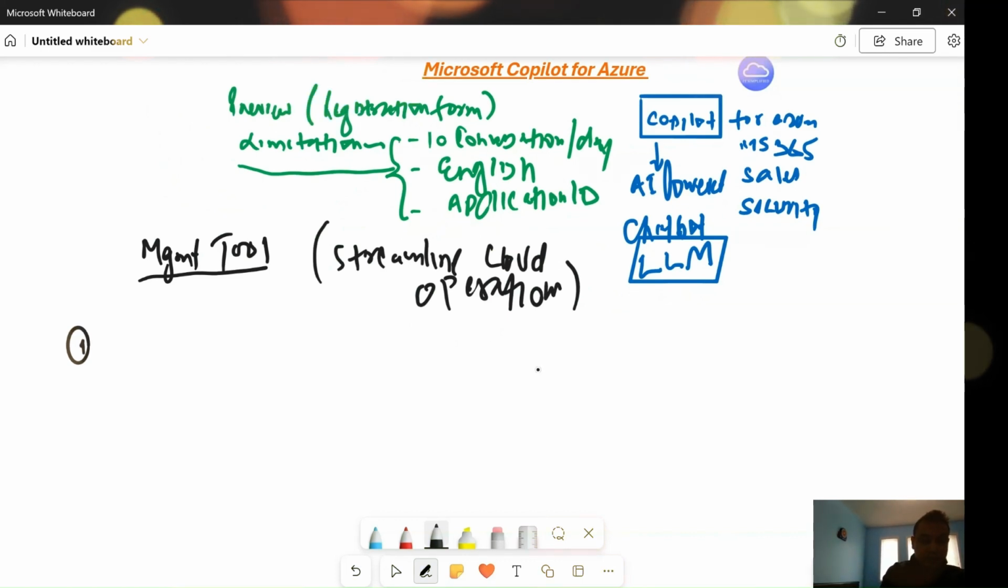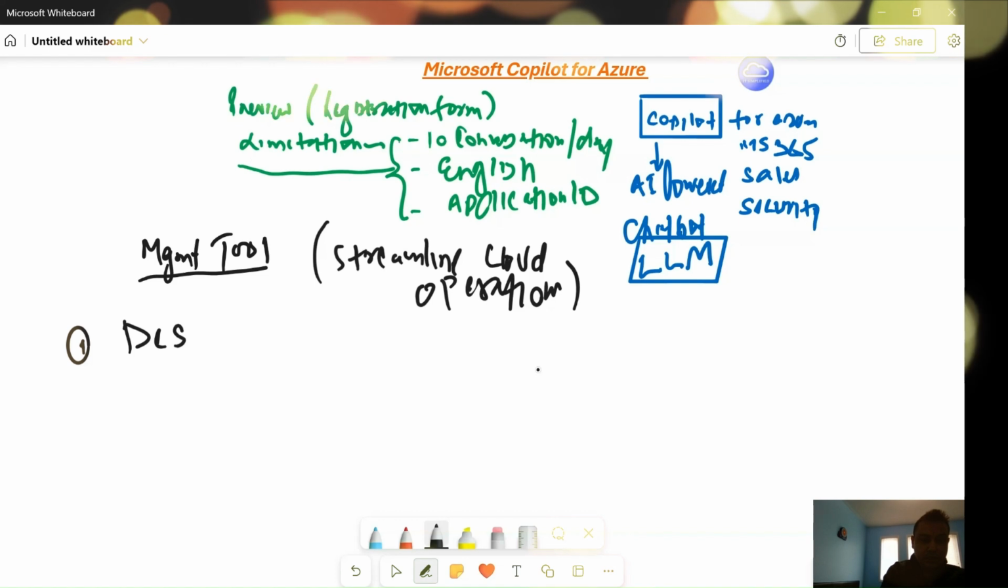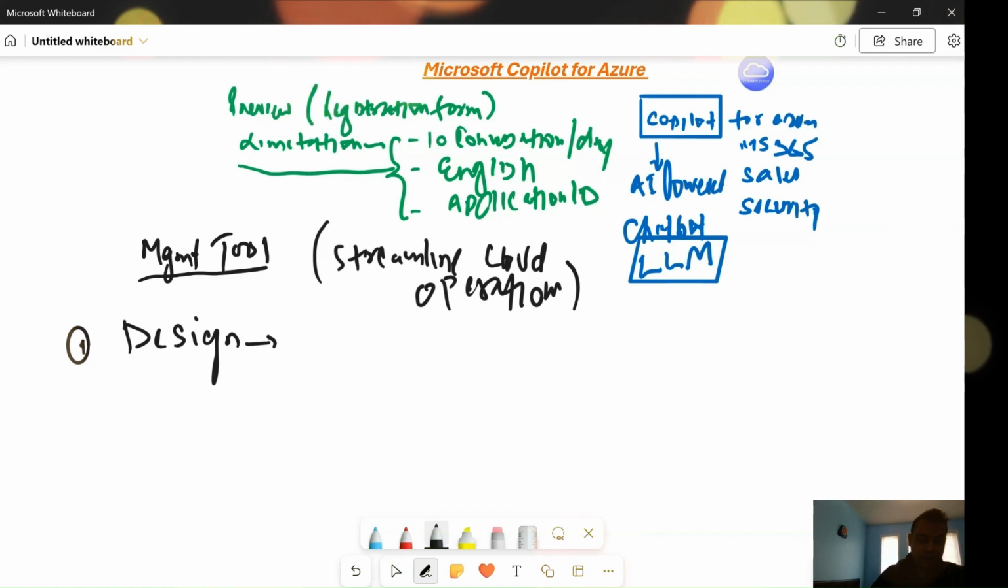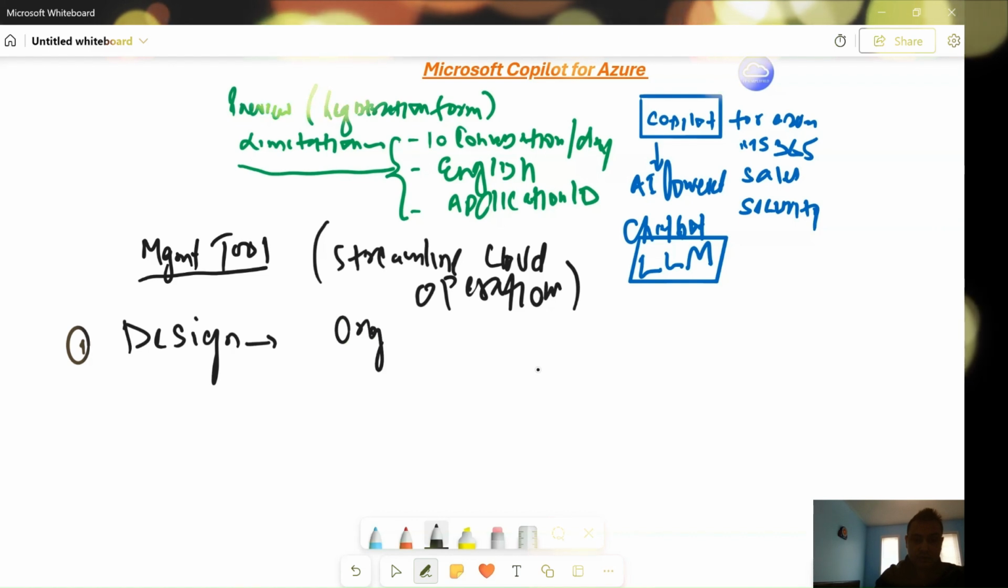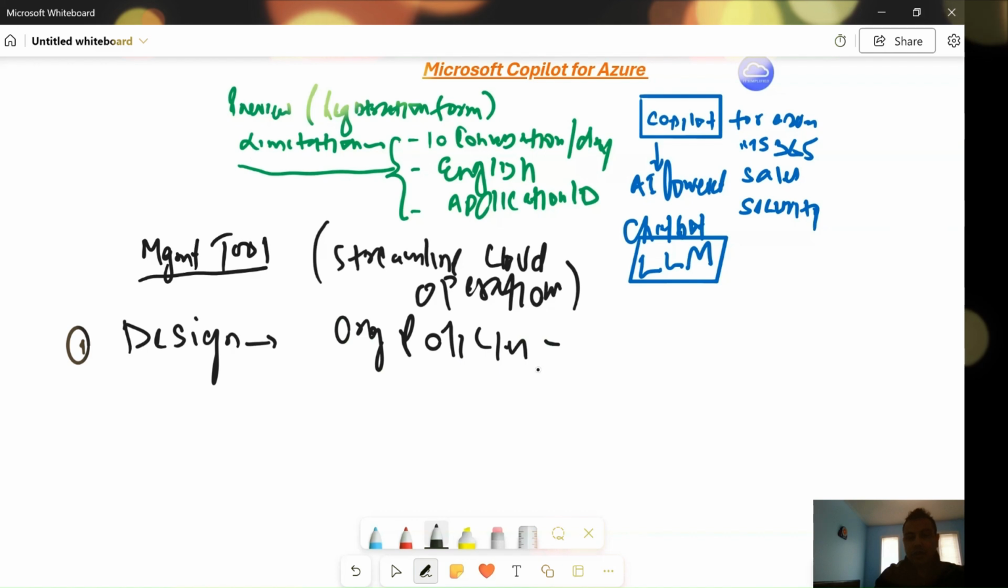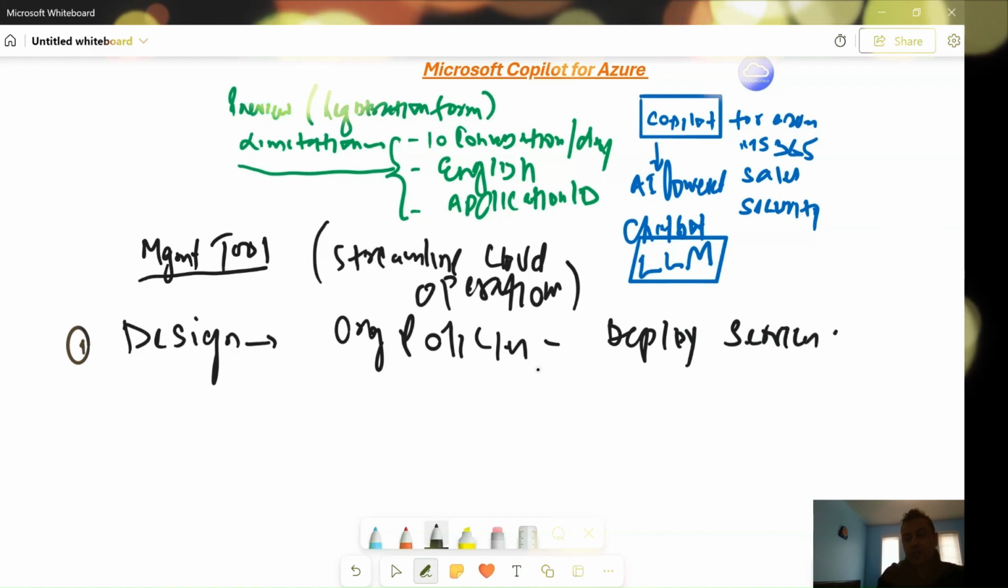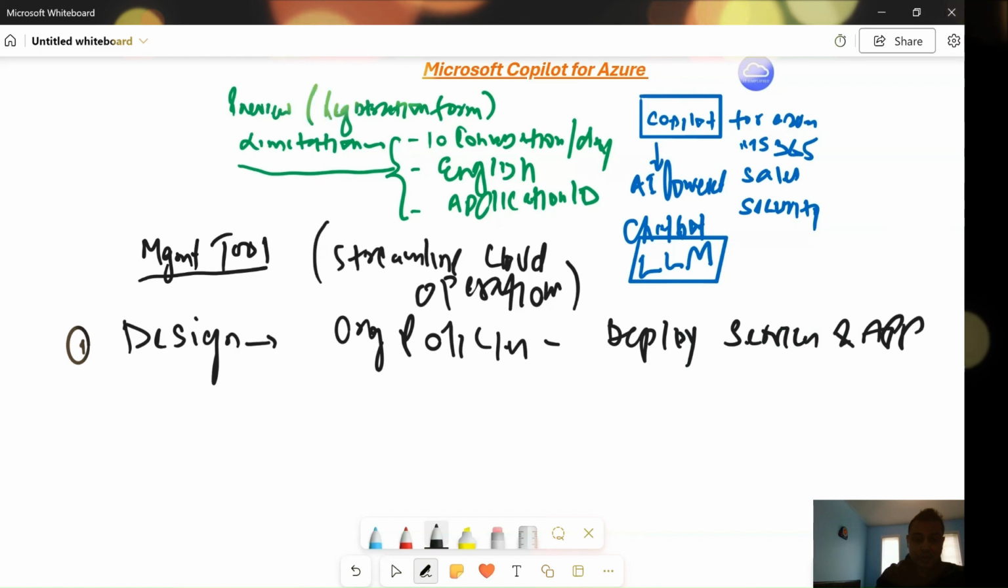For the time being, and they're going to expand to more case scenarios, the first thing that you can utilize this for and be helpful for your cloud environment is that it can help design your environment. Now, based on your organization needs, or I'll say policies, you can deploy services and applications by taking help from Copilot.